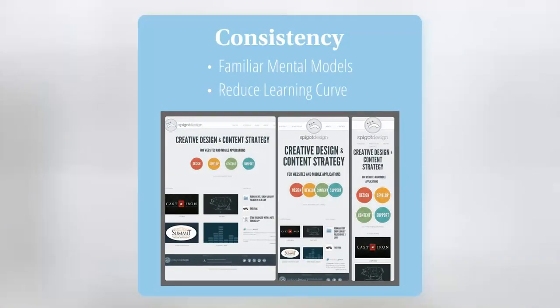Consistency plays a role in creating intuitiveness. By using familiar mental models and presenting the same models in various applications, you can reduce the learning curve for users. If the user already knows how to use the controls for one product or page, they will know how to use them in other instances if consistency is used. In web design, navigation should give the user an idea of where to find the information they need.